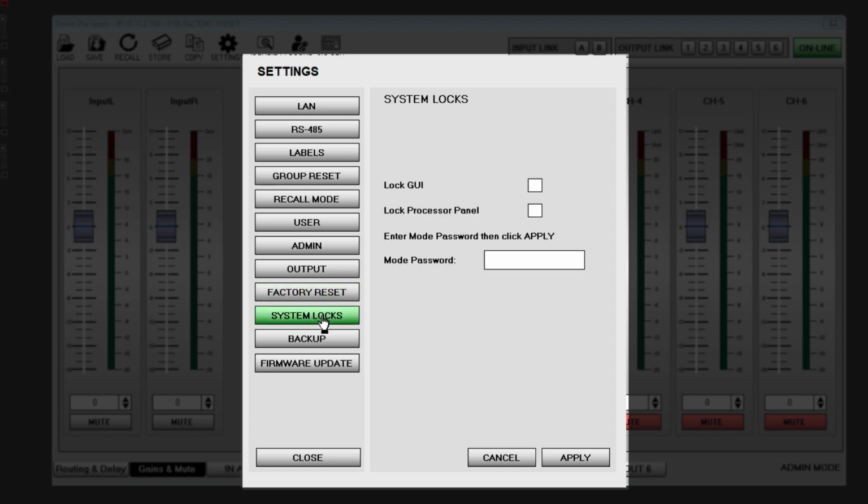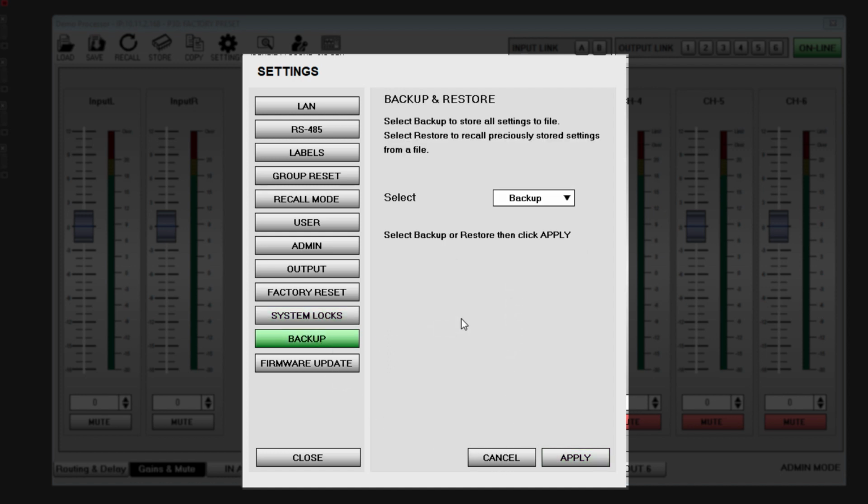System Locks gives you the opportunity to lock either the desktop application or processor front panel to prevent tampering. The lock and unlock code is the password for your level of operation as set in the admin section. Backup allows you to save the entire processor configuration as a file or restore the configuration from a file. Be aware that restoring from a file will overwrite all settings, including any stored presets.